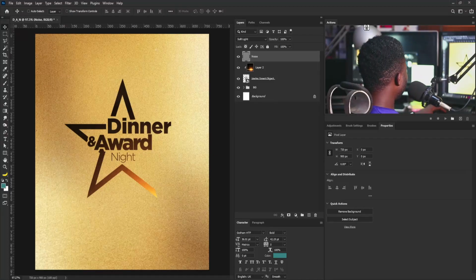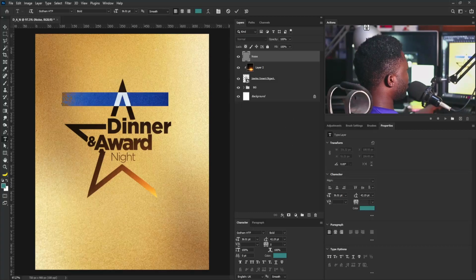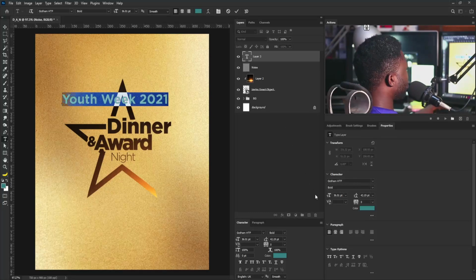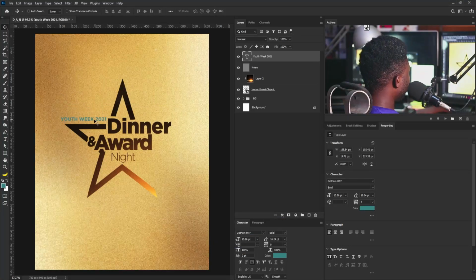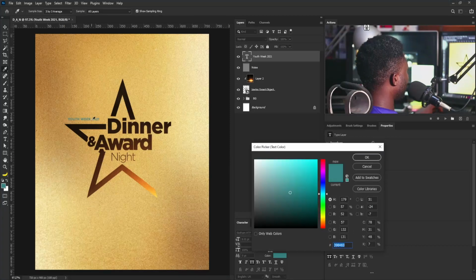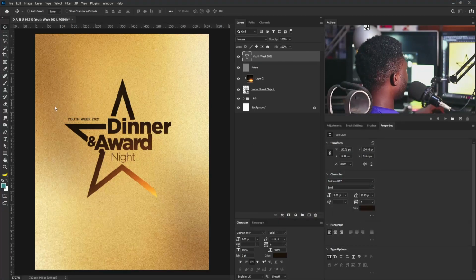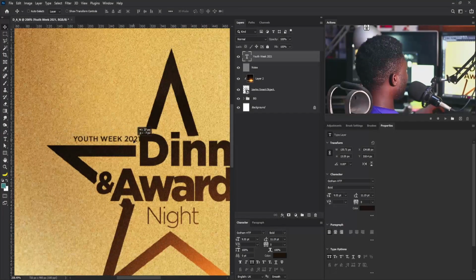So then I'm going to add my next text, which is Youth Week 2021. I'll paste that here. Then I'm going to use the same font that I used, which is bold, and I'll make this caps. I mean the font name is Gotham, not bold, and I'm going to scale this down. All right, and this should be here. Let's scale this down. All right, then I'll change the color of this to this dark brown color. And then I'm going to zoom in, and this should be here.